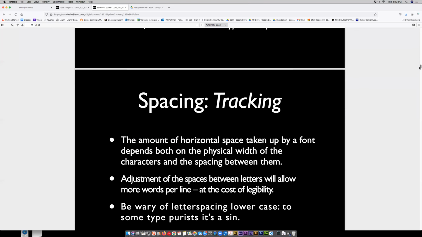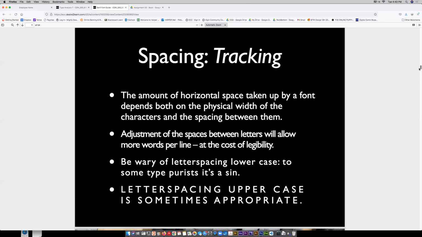Okay, so we've talked about tracking. I occasionally will use the word kerning, and I think I gave you guys a disclaimer earlier in the semester that kerning technically is the spacing in between individual letters, not the whole word. Tracking is actually the term. So, something you may have heard me call kerning from time to time is really tracking: the amount of horizontal space taken up by a font, which depends both on the physical width of the characters and the spacing between them.